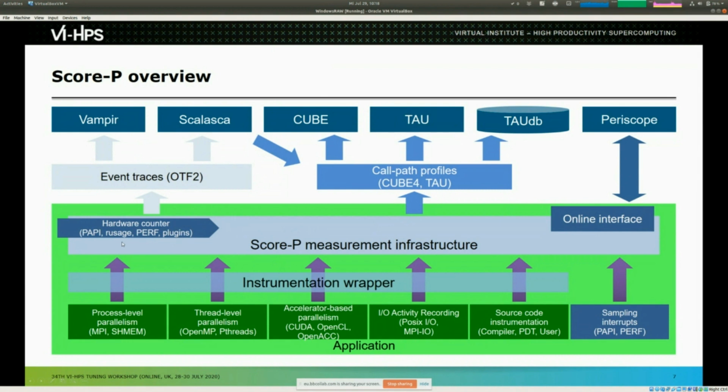So hardware counters can come from different sources. We support the PAPI hardware counters, but also R usage, perf, and you can also create your own plugins if you want to. If you have some specific hardware, for example for energy measurements or some other stuff, it's easy to create a plugin and to link it into the Scorpio measurement system.